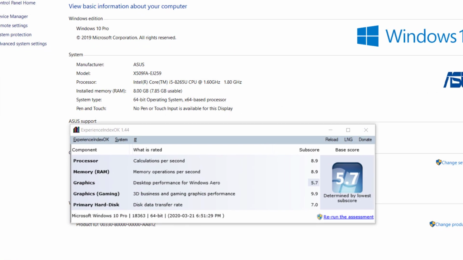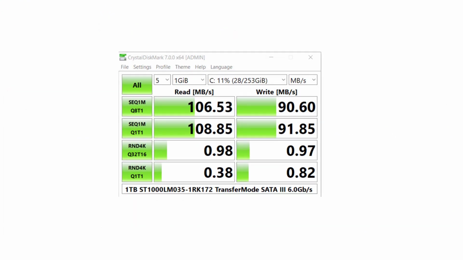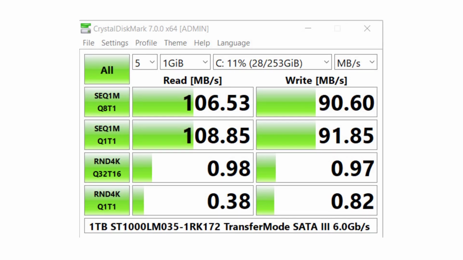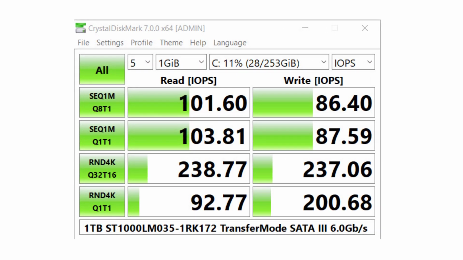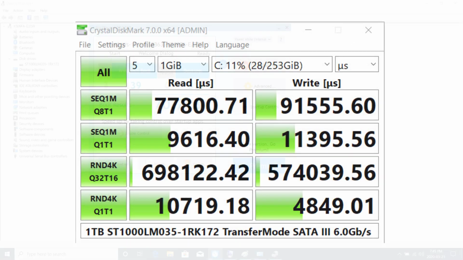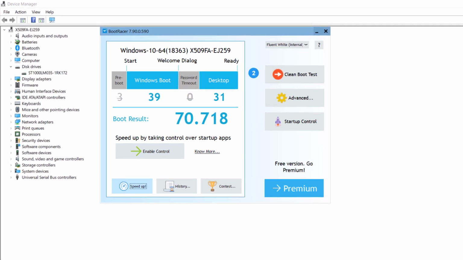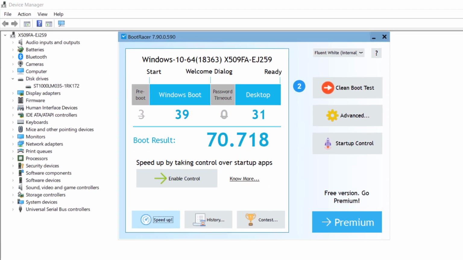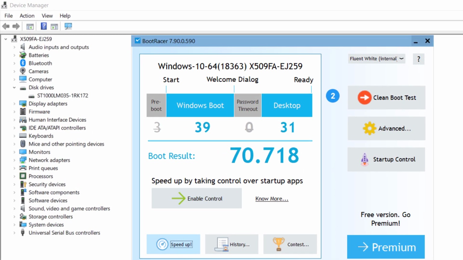The HDD data transfer score is 7.0, with CrystalDiskMark. I got these results. Unfortunately, the boot time for this HDD is about 70 seconds. This was my short benchmark for this ASUS X509 laptop.